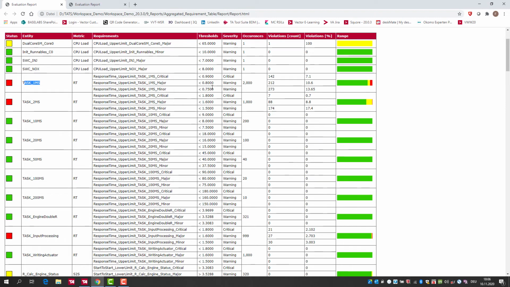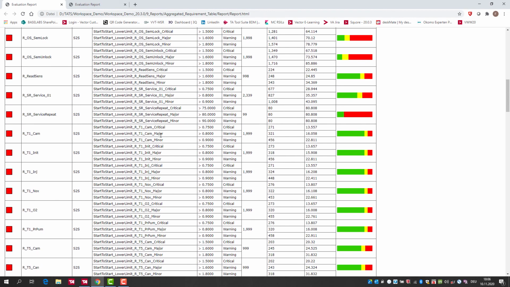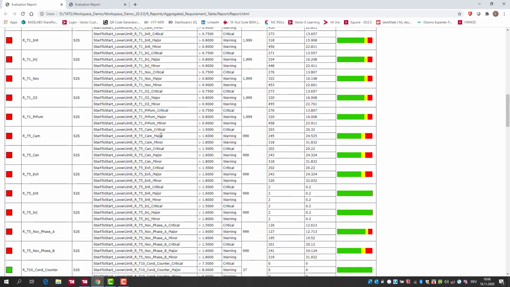And this task 1 millisecond was running 2000 times in the measurement that we analyzed, and we can see how many cases were violated as a critical or warning requirement. So that's what you get for all the metrics and all the requirements that you have defined. So it's a very easy way to get a quick overview on how the overall timing behavior in the system is. So all the different timing requirements.